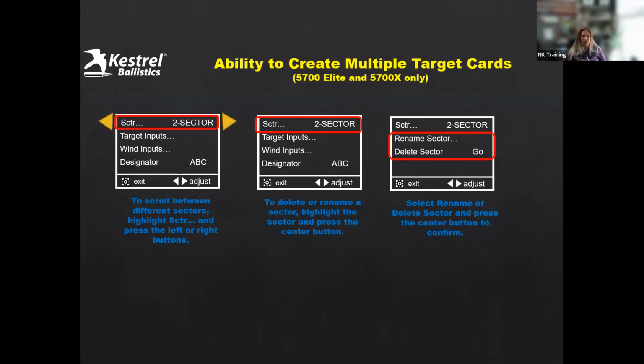Does anybody have any other questions about the target cards and all the sectors? It's a really cool feature, expanding out all these target cards. It definitely makes the HUD much more relevant as well, because now you can throw all of these different target cards on the HUD and scroll through. If anybody has any other questions, just let us know.